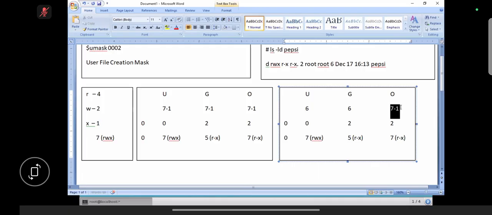I hope you got it. How did we get a 6? Clear, guys? So, the directory octal value is 777. The file octal value is 666. Clear now?